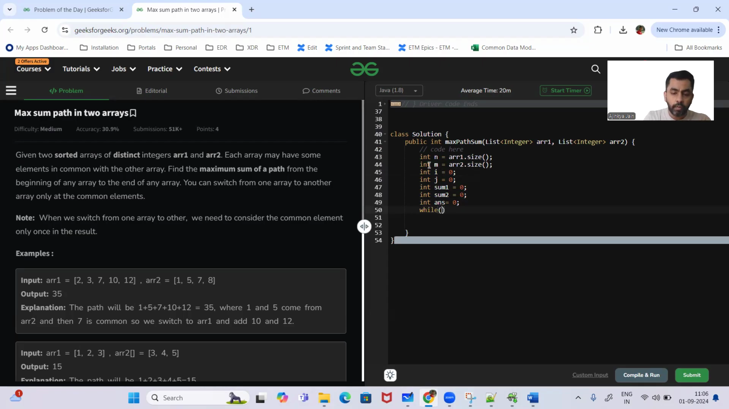Now what are we going to do? We are going to run a while loop while i is less than n and j is less than m.